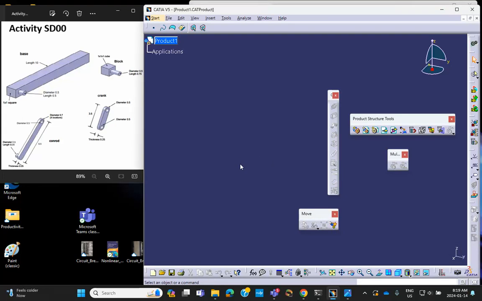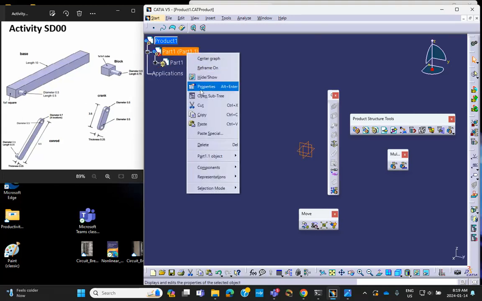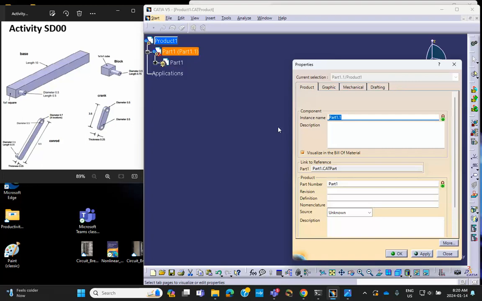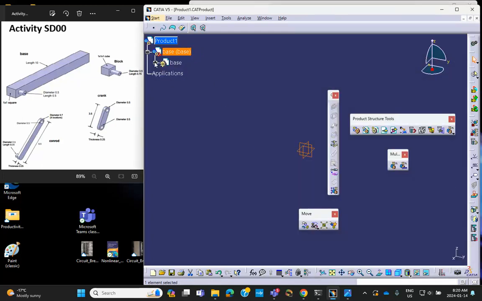All right. Then I'm going to insert my first part, which is going to be the base. So insert, new part in there. And this is going to be the base, so I can rename this thing, properties. I'll call it the base. And under mechanical, under instance name and part name, base. Notice that I called both of them base. We say, okay, now we can make it.